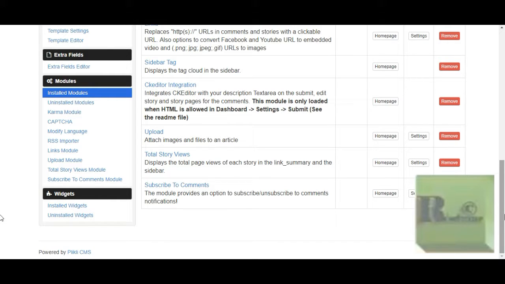Another module that will be distributed with Plikli CMS is the subscribe to comments. This is the one. Now, as I always say, before installing a module, read the README file to find out about the settings, if available, how it works, and what are the requirements. So let's start reading.